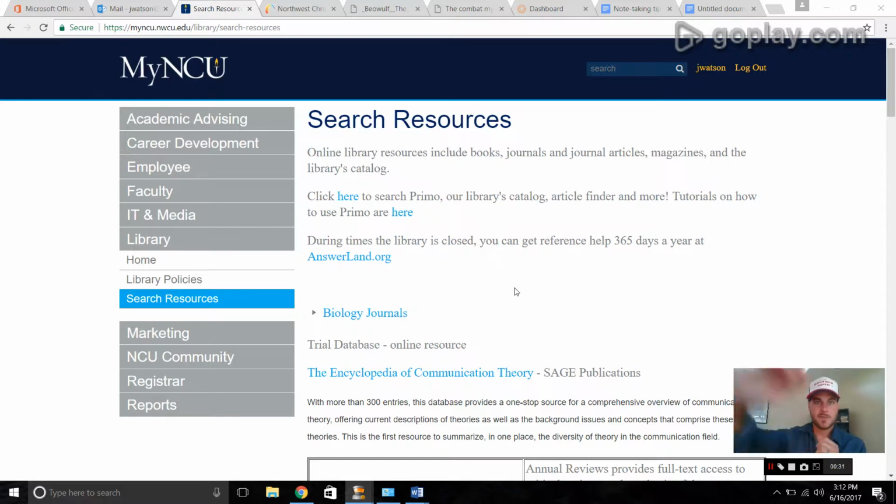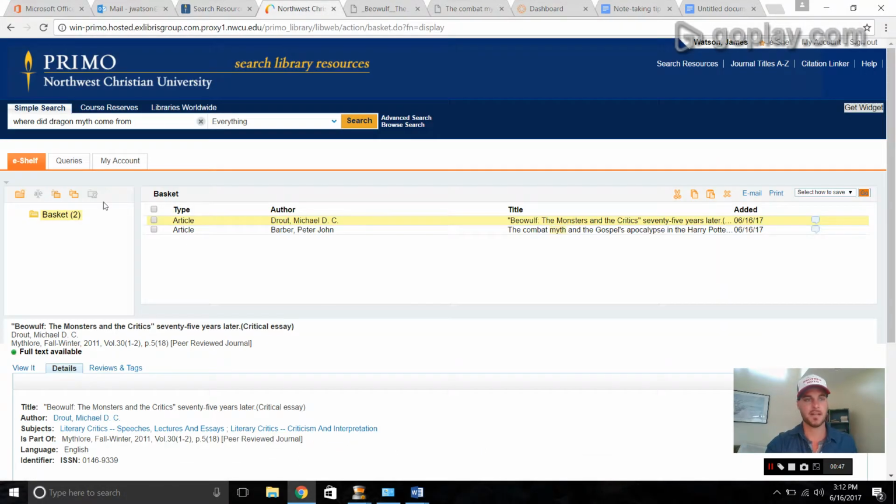So I've pulled up some things already so that we can whip through this. But as you will have done, we're starting here at the Search Resources screen where you can access the library's tool called Primo, which we would have clicked and gone to here. And then I just was curious about dragons, so I typed in where did the dragon myth come from, etc. And then I did filter it by peer-reviewed articles and came up with some 1,200.